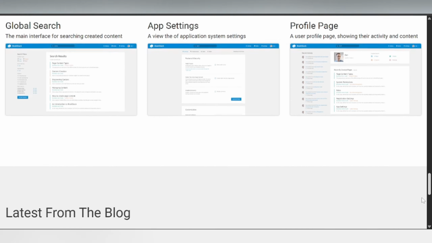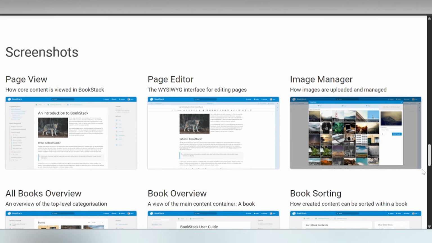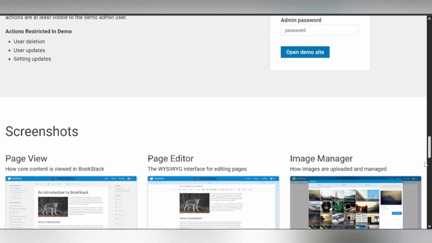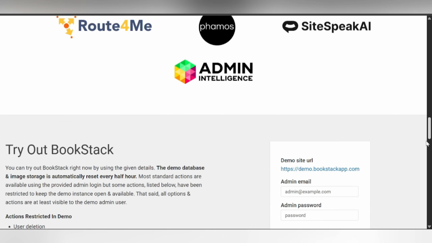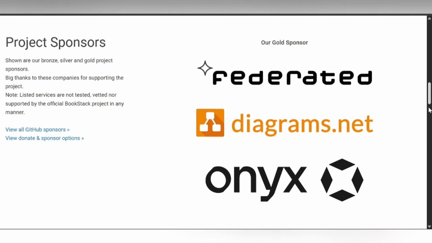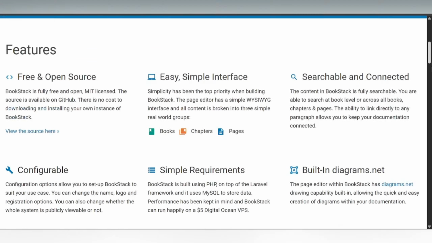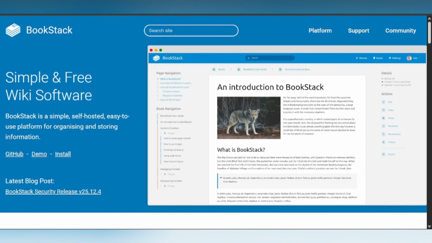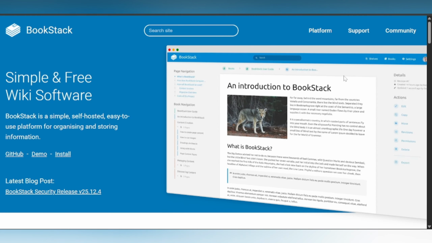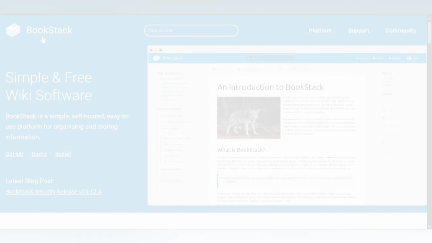BookStack utilizes a WYSIWYG editor. What you see is what you get. The editing environment feels familiar to anyone who has used word processors, and non-technical team members can begin contributing immediately without training. The clean interface prioritizes accessibility over advanced features.